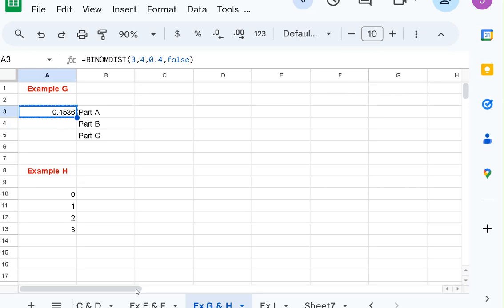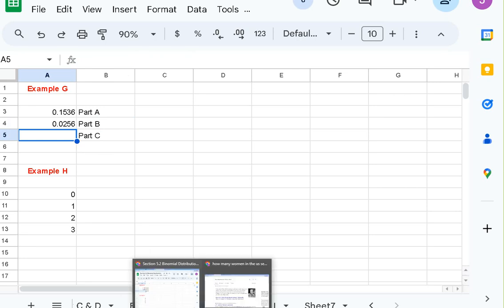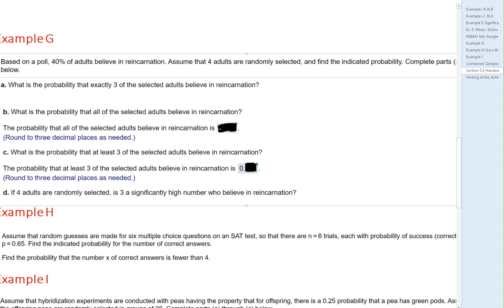The next part simply asks me what's the probability of exactly 4 people. I'm just gonna paste the same thing in there. I've got to change one thing to get part B. What do I have to change? Yeah, the 3 has to be a 4. So, okay. So 0.0256.